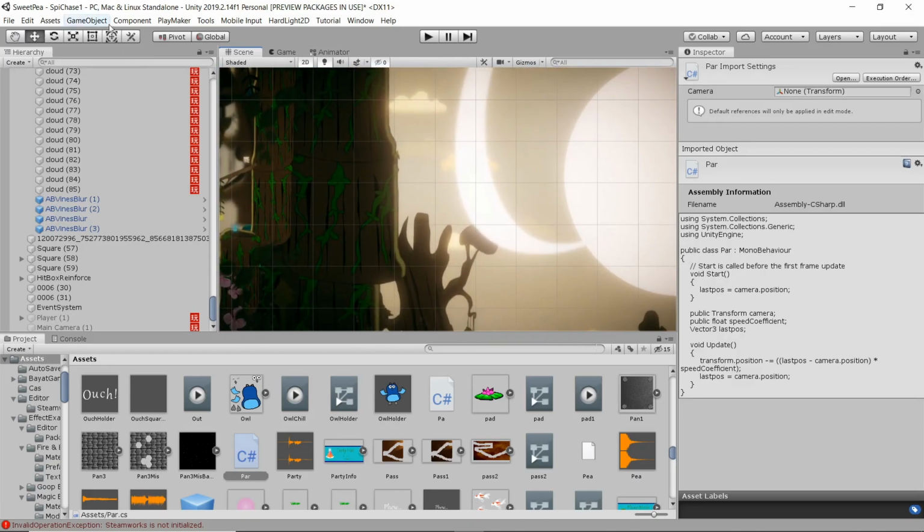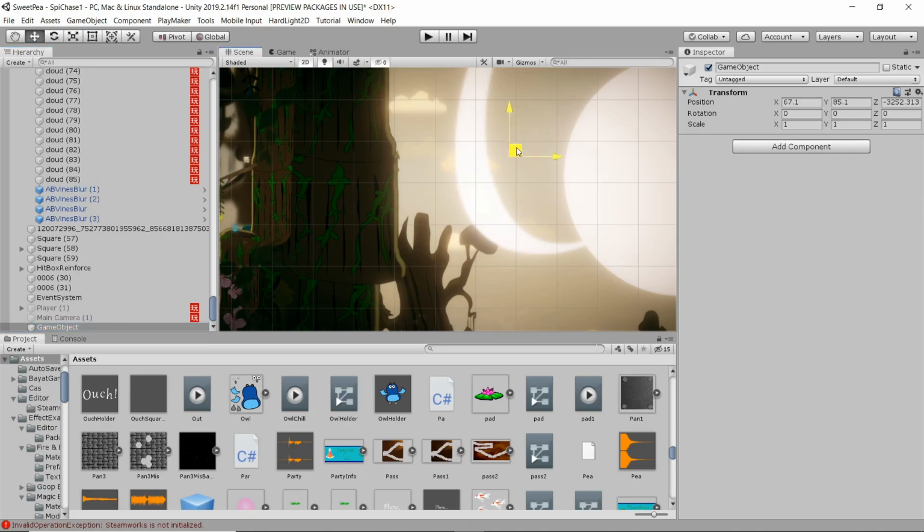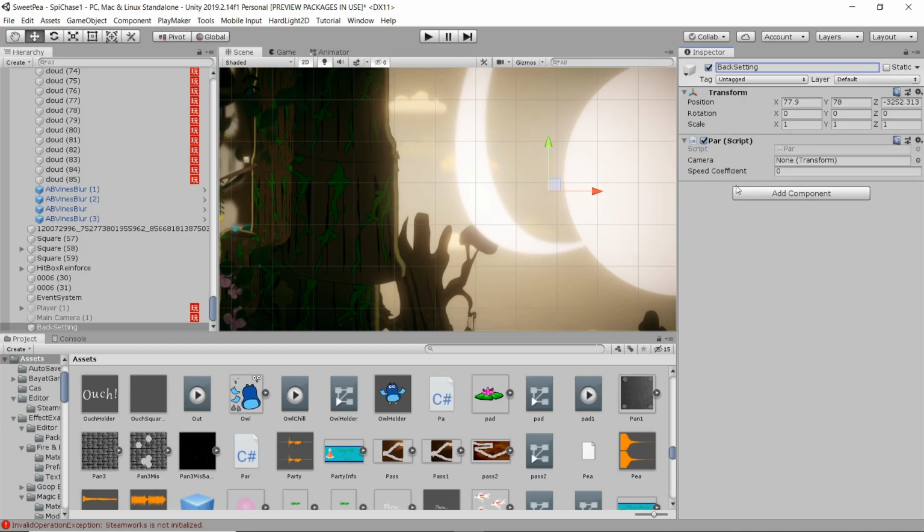But what we're going to do is go up and hit game object and go to create empty, and then you can name that something like background foreground. I'm just going to call this back setting. All right, close enough. There we go. And you're just going to take your newly created script, drag it and drop it right on there.